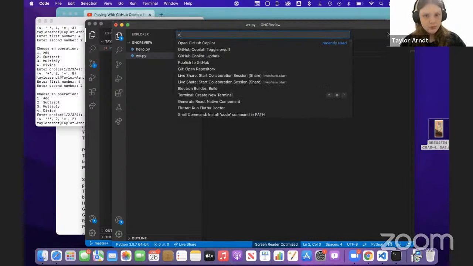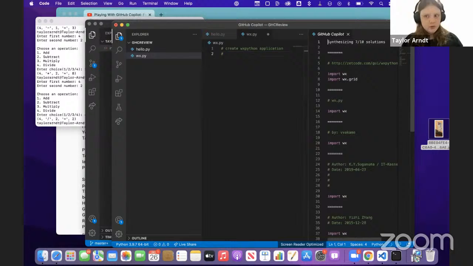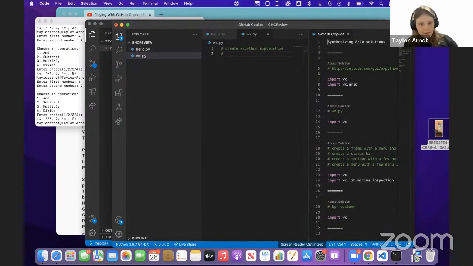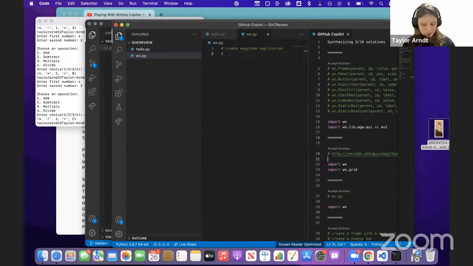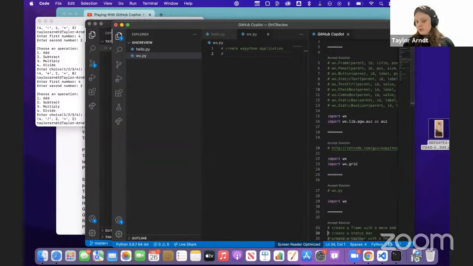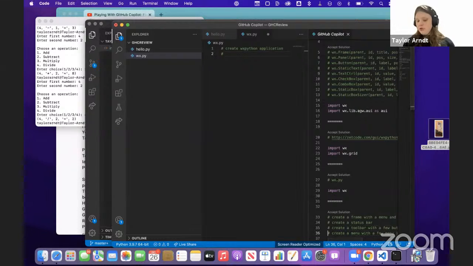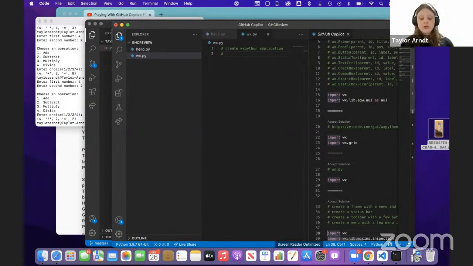Type the name of the command to run. Open GitHub Copilot. 109 results. Import wx. Import wx.grid. Oh, we've got a problem. Look at this. Create a status bar. Create a toolbar with a few buttons. Create a menu with a few menu items. Whoa.